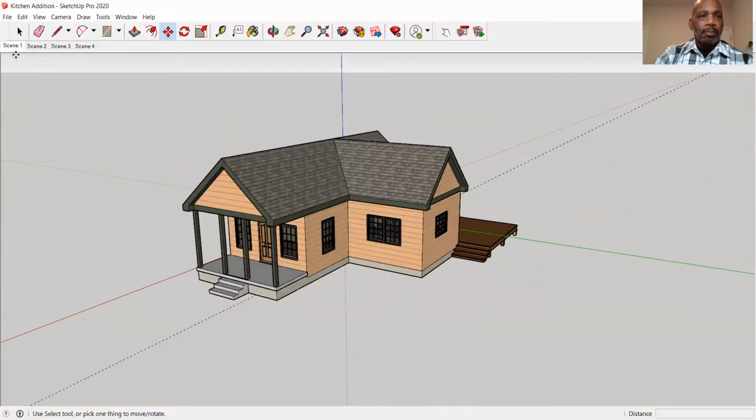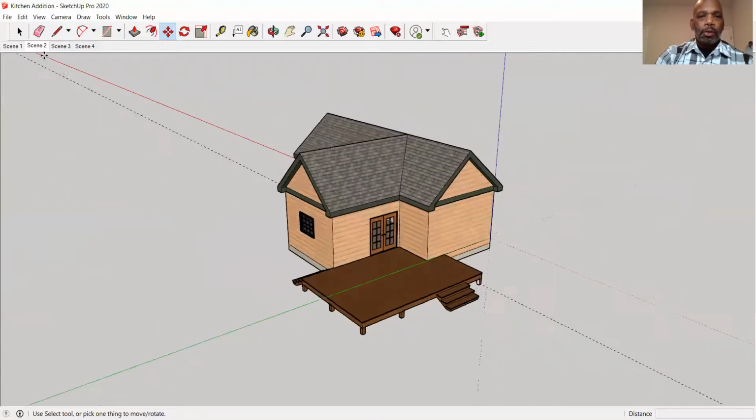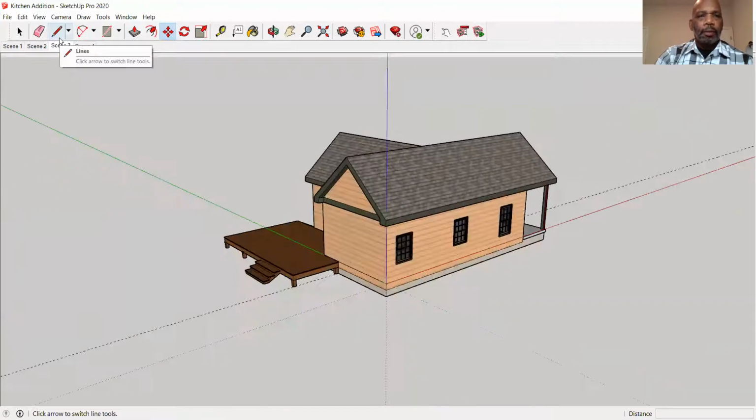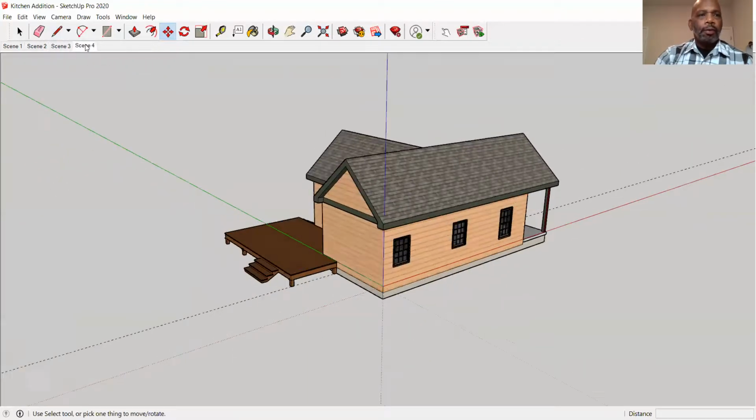Good. My section plane is not showing. Okay. Scene 2. Still not showing. Scene 3. Not showing. Scene 4.